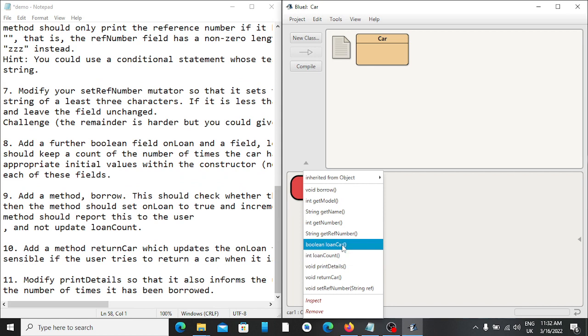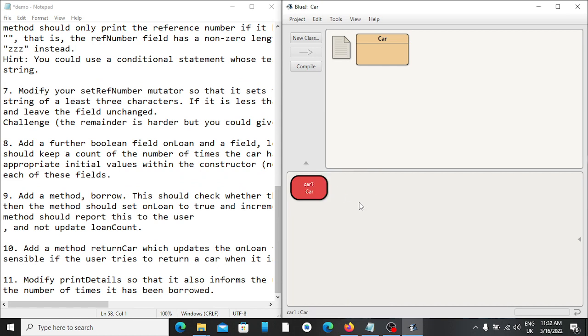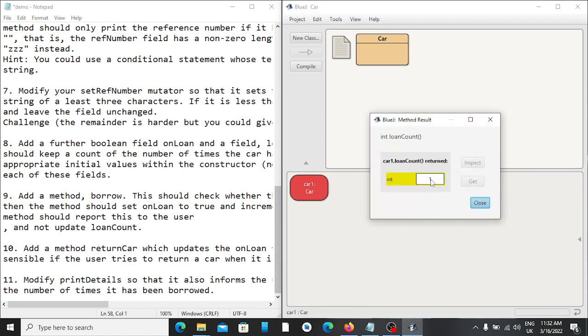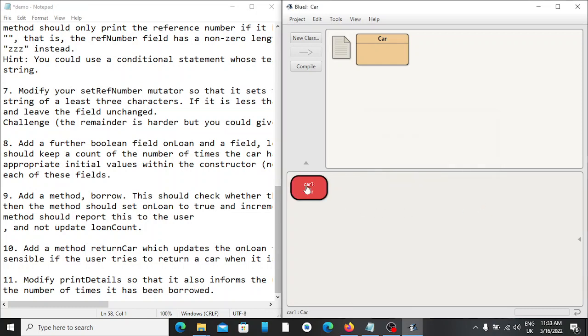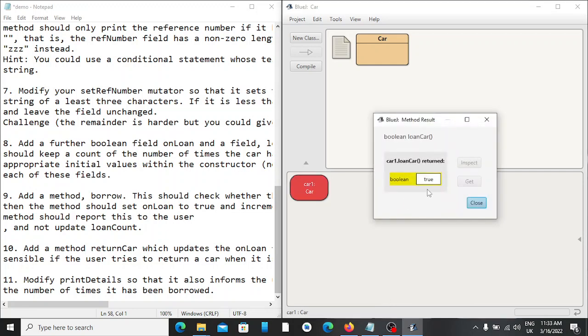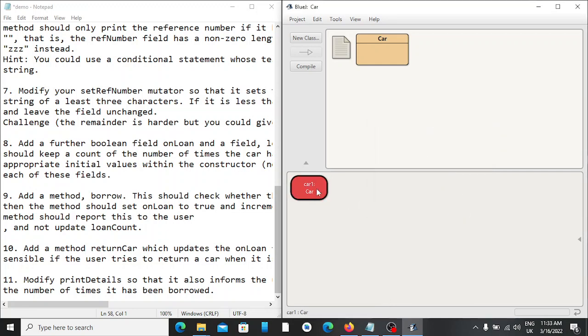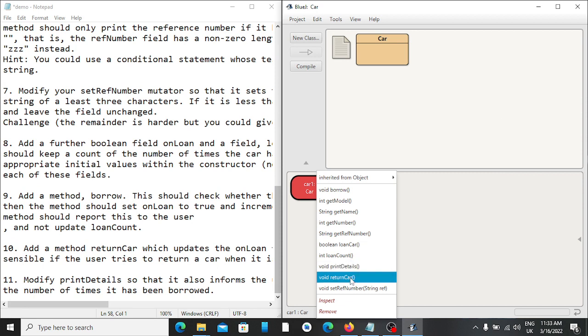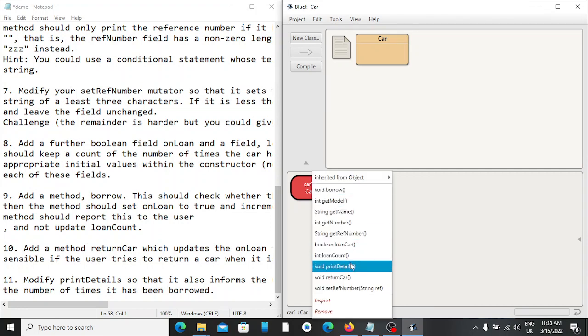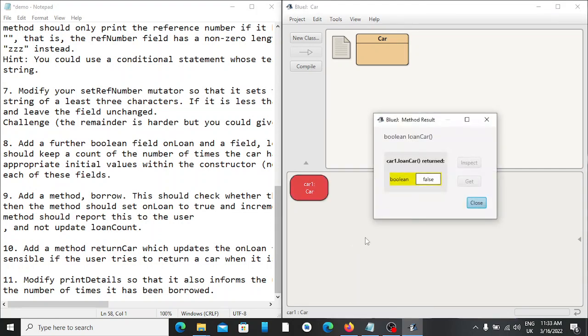So where is the borrow? So the borrow is here. So now we have borrowed the car, and now let's go and print our loan count. You see, we borrowed the car once, so our loan count has been set to 1. And let's try to return our loan car. You see, it has been set to true now. And now let's try to return the car, and then let's try to print our loan car. And now, because we have returned it, our car is not on loan now, so it is false now.